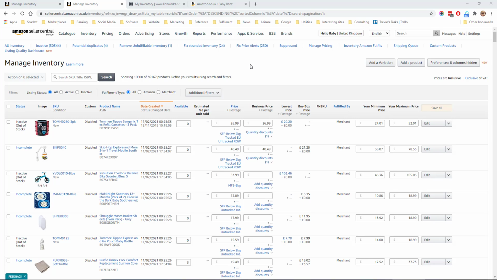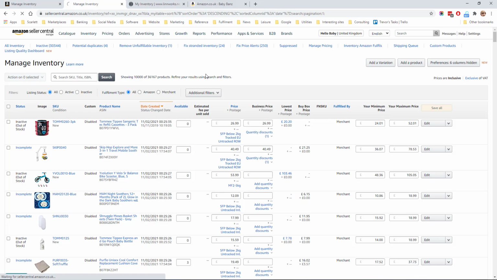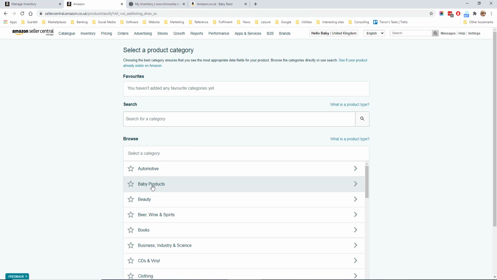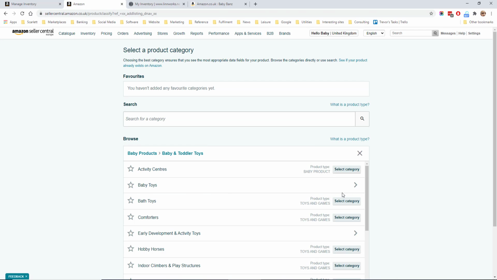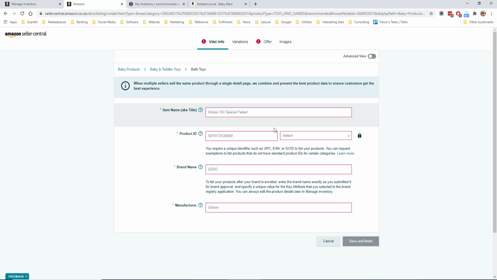To create products that are not in the Amazon catalog one at a time, go to Inventory, Add a Product. You should then click I'm adding a product not sold on Amazon. The first step is to select a category. You will then be taken through a series of pages where you can enter the product details.